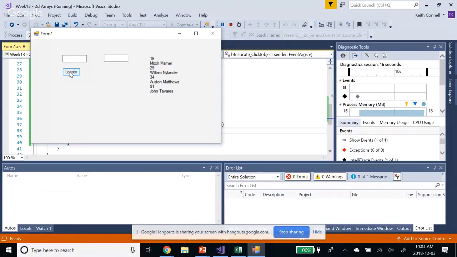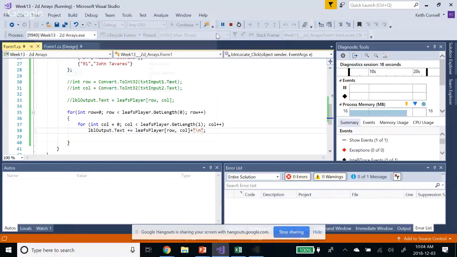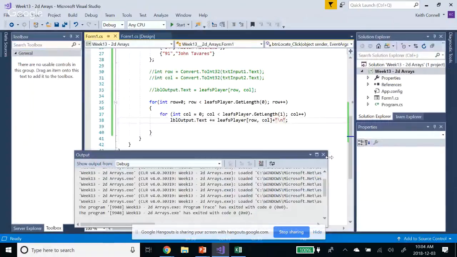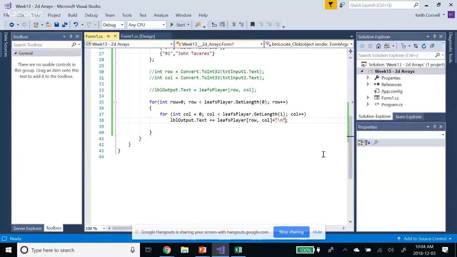Yep. So for this side of the room, what I've done is I've added the plus signage to concatenate, and then I've added the new line, which is the backslash n. So that's in quotation marks. All right, so does this make sense?